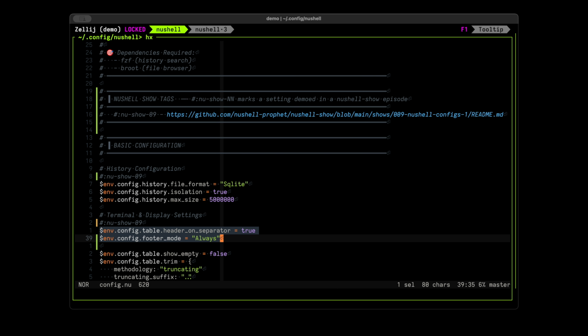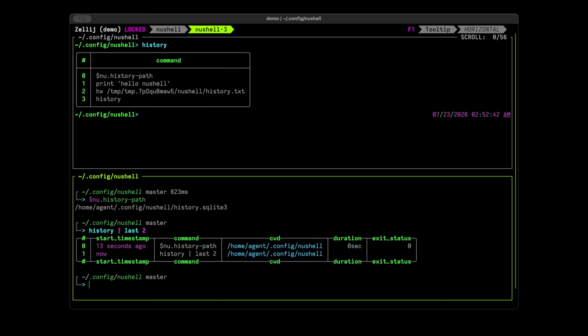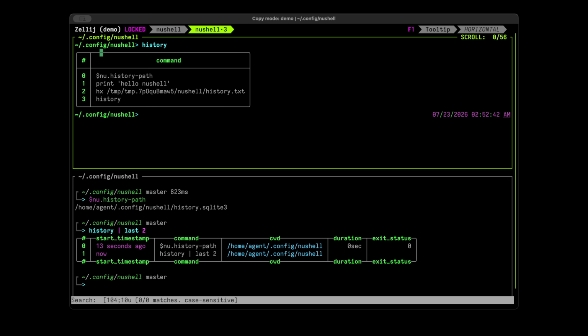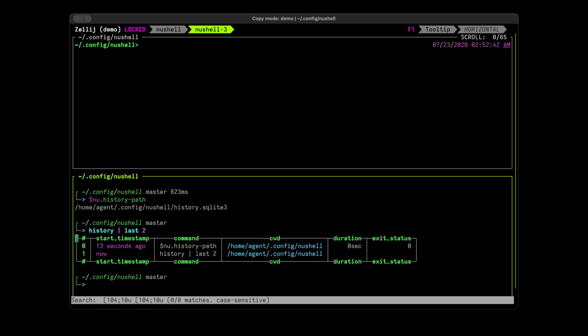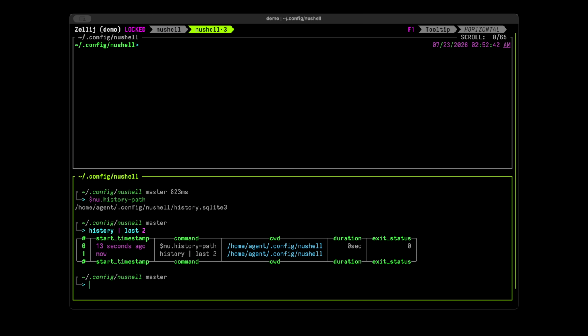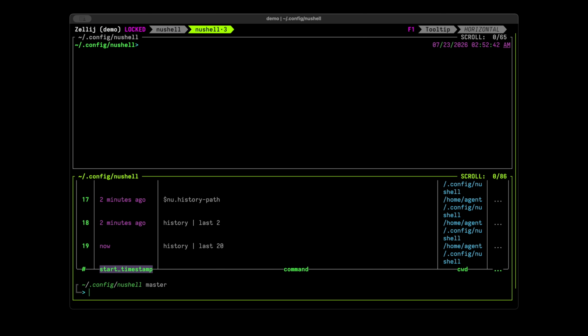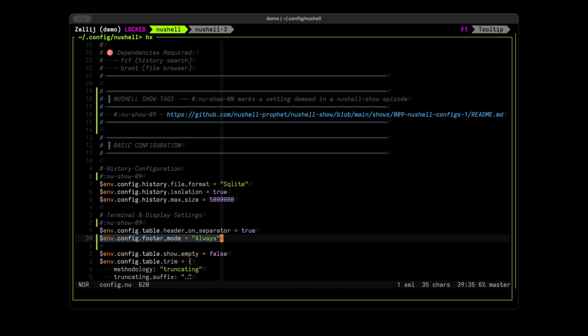Let's continue. Here we have table.header_on_separator equals true. In the top pane we see the default Nushell settings with 3 rows per header. But with the setting header_on_separator set to true, there's only 1 row, and it looks better. And the config footer_mode always makes column names reappear at the bottom of tables. It's useful with long tables and with Kitty's quick select patterns feature, Ctrl+Shift+Space in my config. So footer names allow me to quickly paste them into REPL.